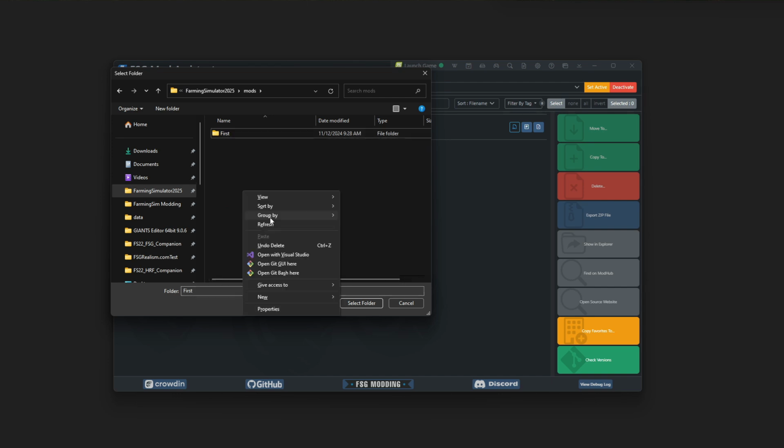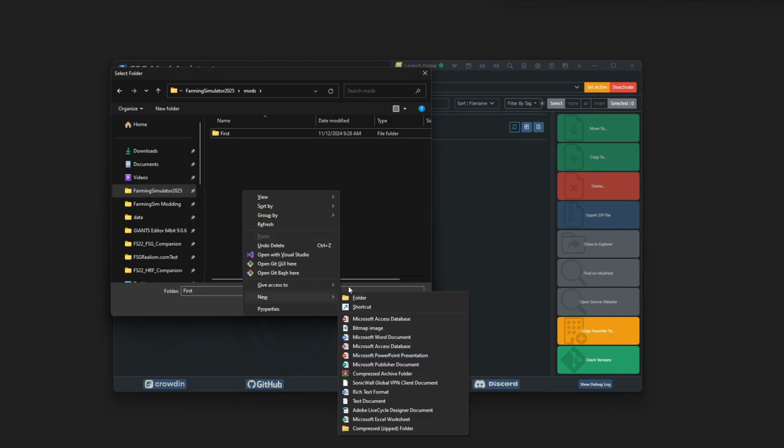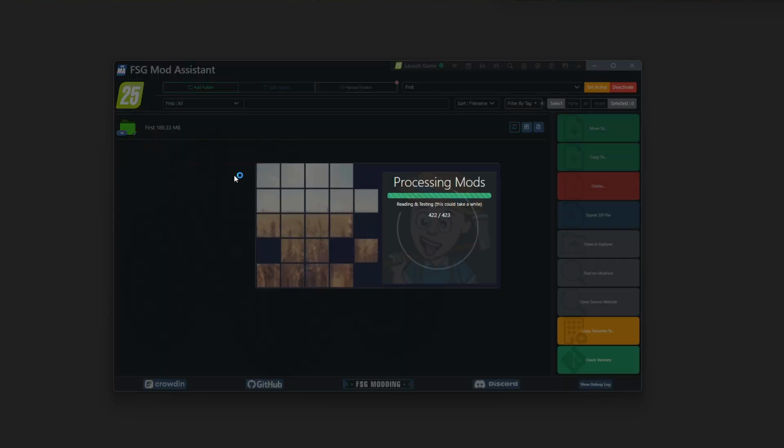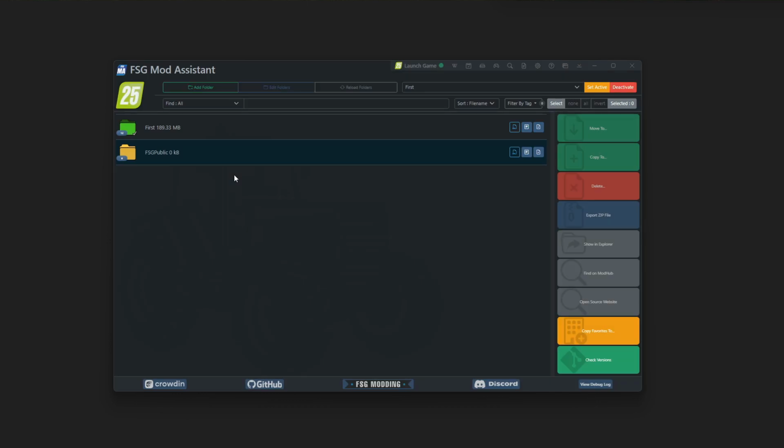So I'll create another one here. We'll call this one FSG public, so we do have some mods on our public servers. Double click that, select folder, and it'll add a new collection. Now I don't have any mods in there, so it's going to be an empty collection. But once I set this active, I can right click it here, set active. You can select it from the drop down, set active, whichever way works best for you. Just make sure that you set that folder as active. Otherwise, it's going to stick with the default.